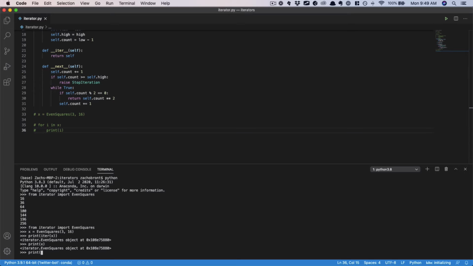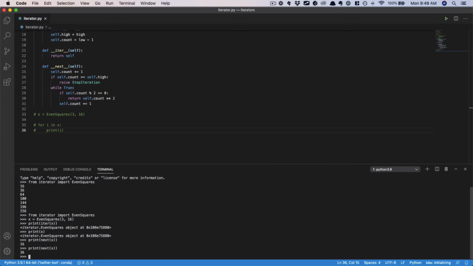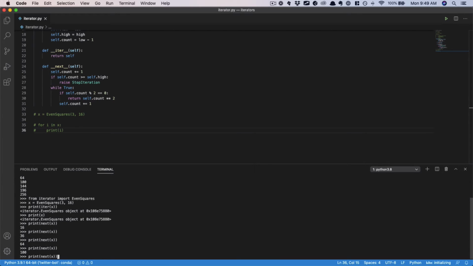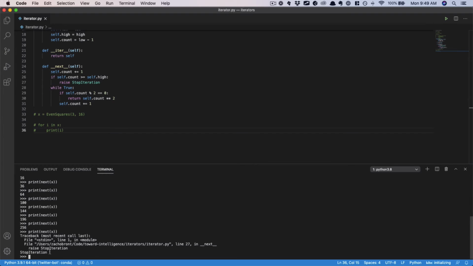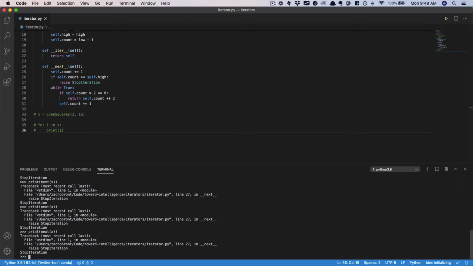And then if we do that same thing and we say print next x, it's going to print 16, 36, right? Going through all these exact same things. All it's doing is calling next over and over, and then it hits that stop iteration exception. And then it's done. We could call it as many times as we want. It's not going to do anything.